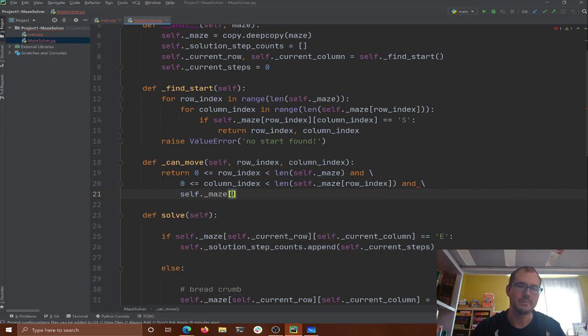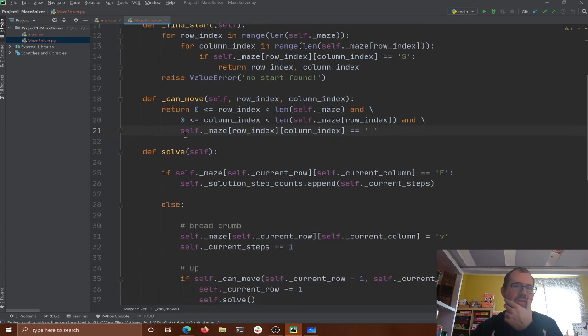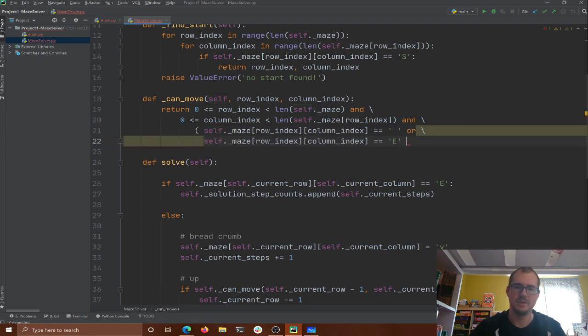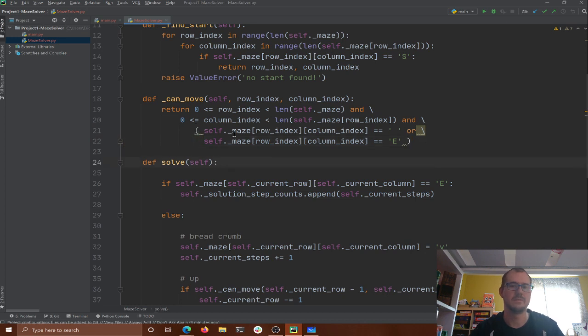And then self.maze. So if they're both good, I can check my maze at row index, at column index is equal to an open space. Now, you might be noticing, and you probably ran into this yourself if you went this route, that this means you can never land on the end. So all of this needs to be an or, it's an ending space. Right? So I can either go to an open space or an ending space. Okay? Oh, it doesn't like the extra spaces there. Don't need that.